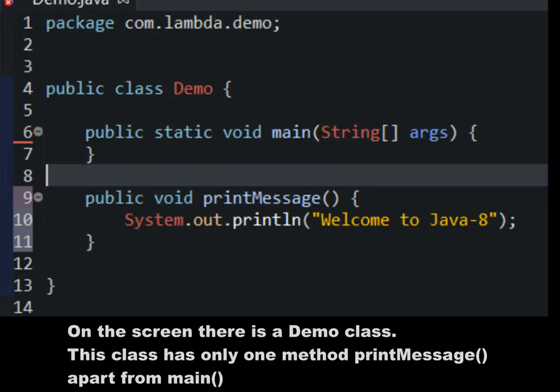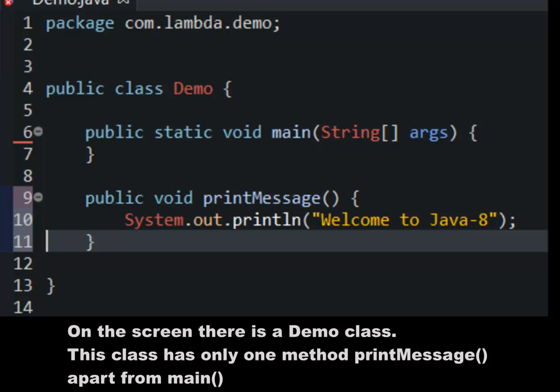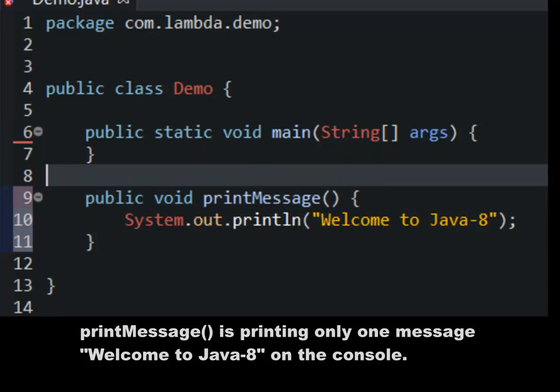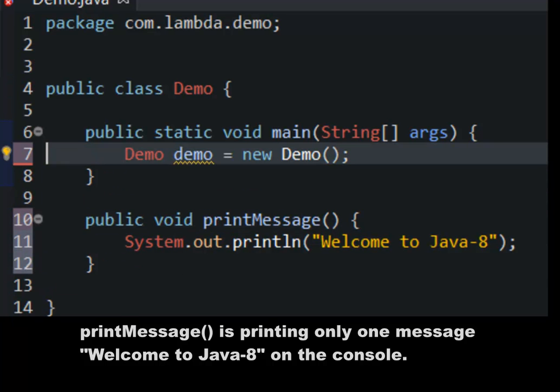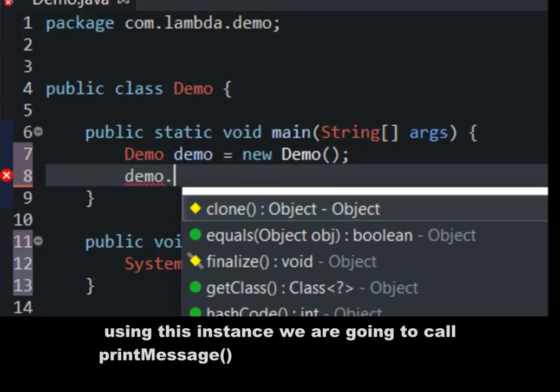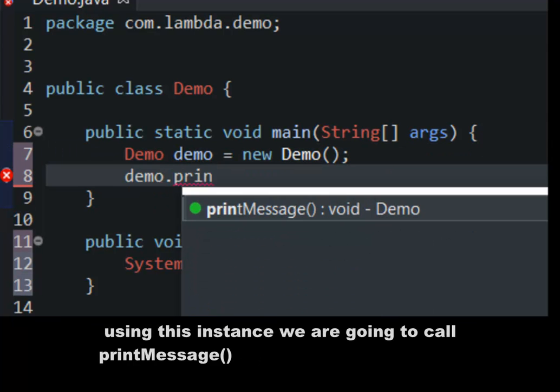On the screen, we have a demo class. This class has only one method, print message, apart from the main method. Print message method is printing only one message, welcome to Java 8 on the console. And to use this method, we need to create an instance of demo class. Using this instance, we are going to call the method print message.